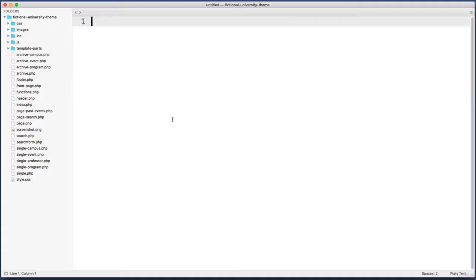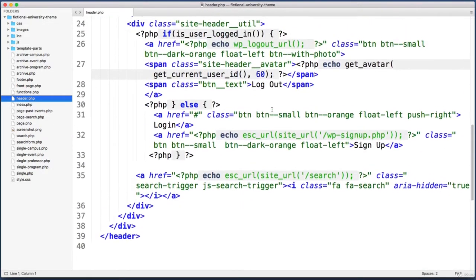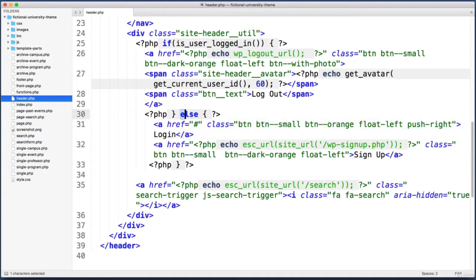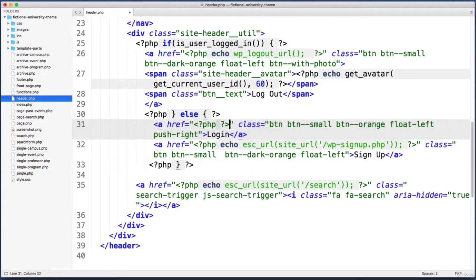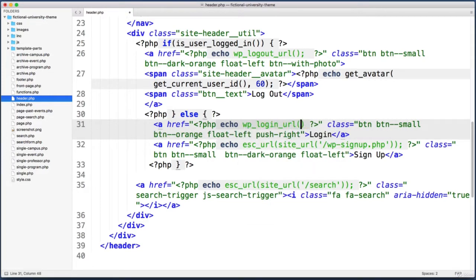So over in our text editor, let's jump into header.php and down towards the very bottom, the first link we see within our else block is the login link. So let's just go ahead and update its href value. Instead of a hashtag, let's say PHP, and we can just echo out the results of a WordPress function named wp_login_url. And while we're at it, we can also clean up the URL for the sign up link.